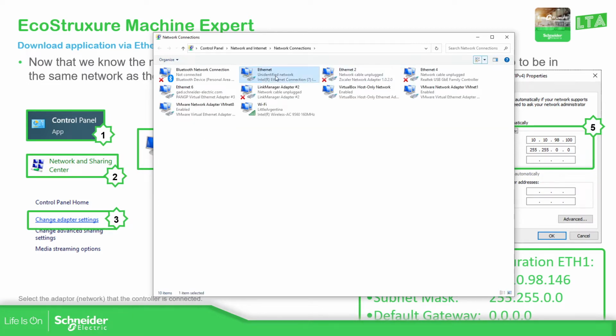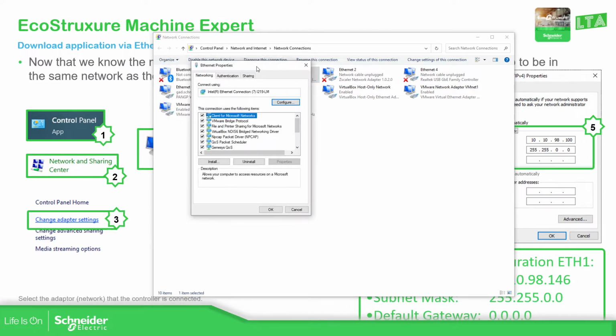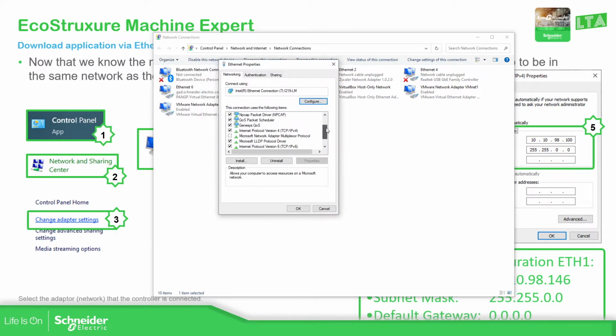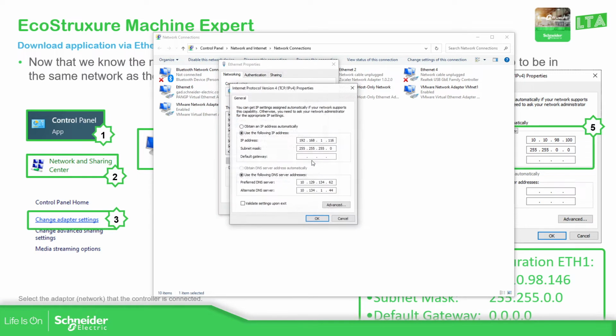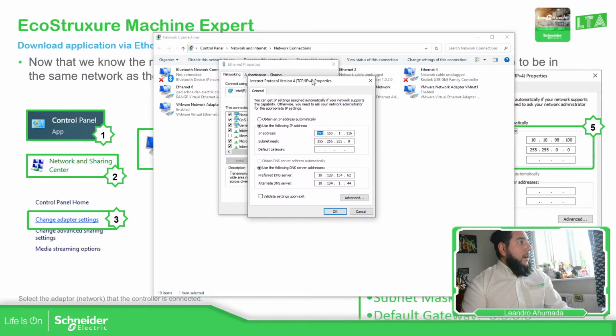You need to check the connection that you have with the PLC. Go to properties, and in properties you need to find the TCP IP version 4 properties, and here you can specify your IP address. It is important that the IP address that you assign here must be different from the one that you have on the CPU. If you have the same, it will create a conflict, so you need to add it over here.